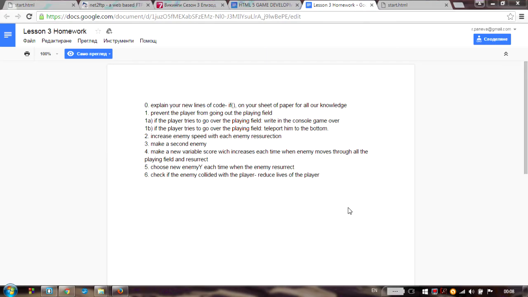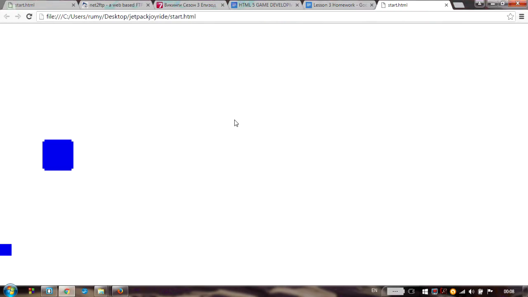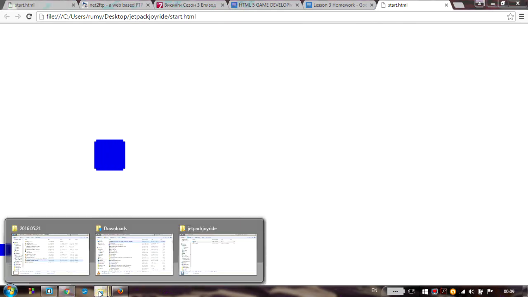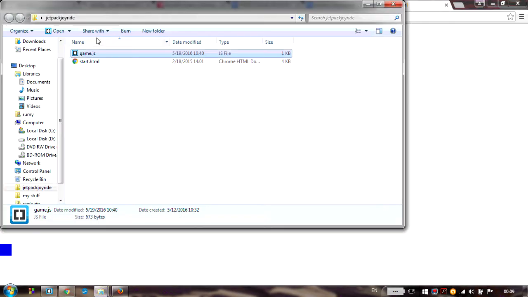Let's see where we left our game the previous time. There was this scary enemy and the little player that can step on the bottom of the playing field. He can also jump on top of the playing field, which is one of the tasks in the homework. I hope it was the easiest for you. And let's see how we can fix it.